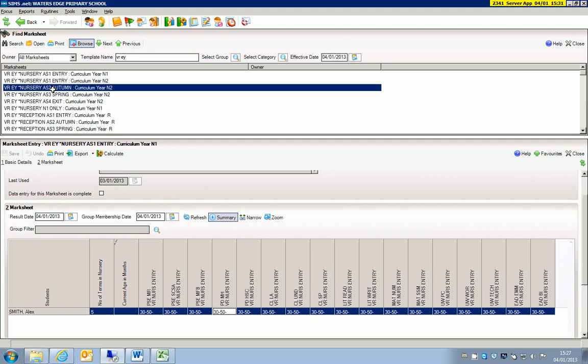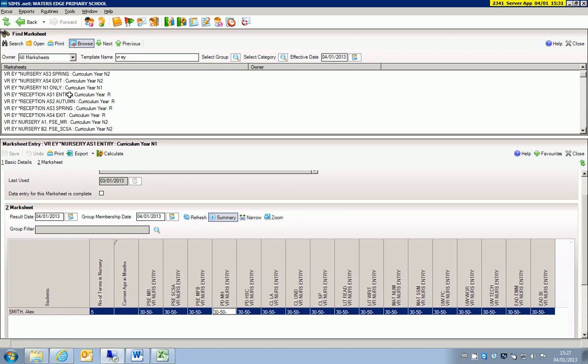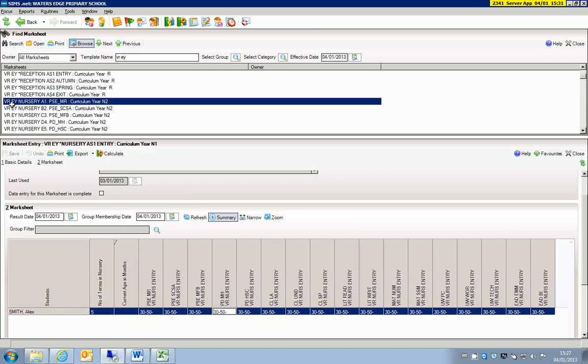And when those children get to the end of the autumn term, you need to make your next assessment. To do that you need to scroll down a bit further and get down to the mark sheets, which start like this: VR space EY nursery A1. This is just a coded system to keep them in the right order, the same as the development matters bandings. And this is your PSE making relationships.